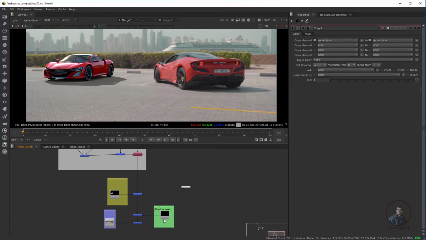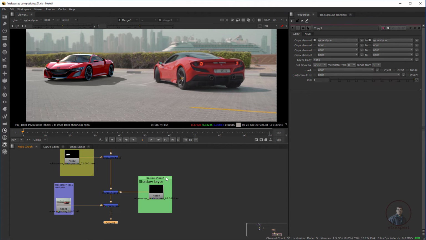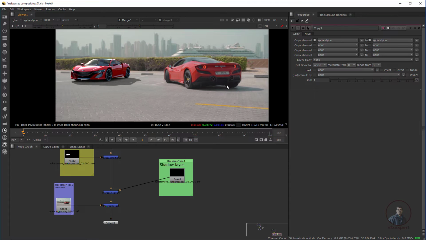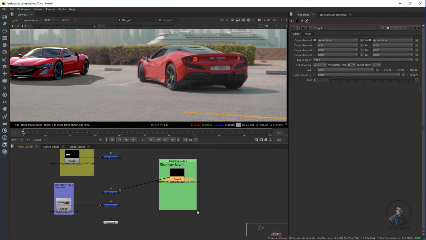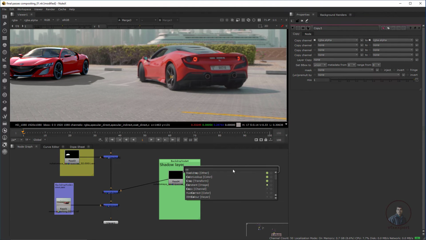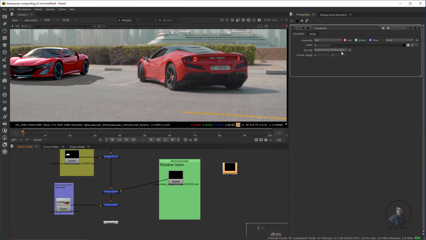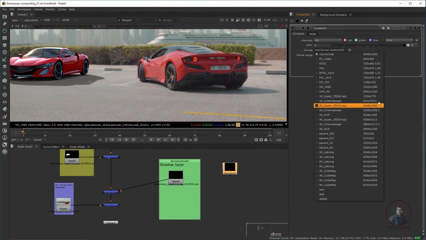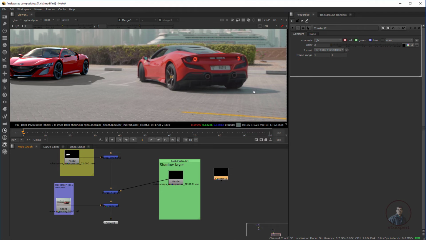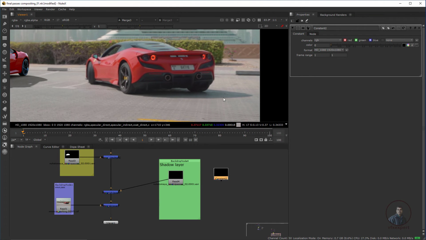Now come here in the shadow pass or shadow layer. Here we have to match our shadow. For this, first we have to take a constant node. Press tab and take a constant node, and set it according to the footage frame size, 1920 by 1080. We have to pick this color from our shot. Hold Control, Alt and Shift, and this will automatically pick the color. Here you will get the samples, then simply with the left mouse button drag and drop here. Now this is our constant with the same color.